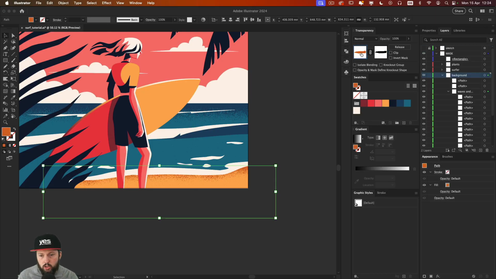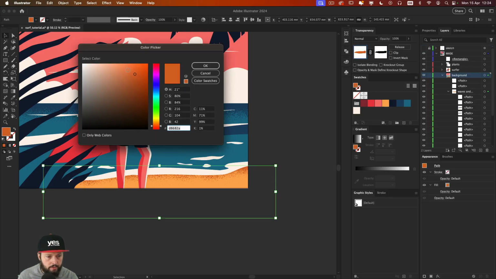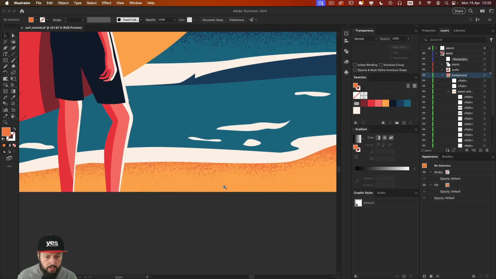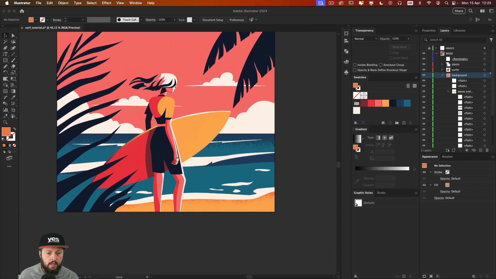Now, if I want to change the color, I can always come back. If I feel like it's a bit too dark, we can refine it, make it more subtle, like that. So it's barely noticeable, but it's still there. It's a nice little detail.